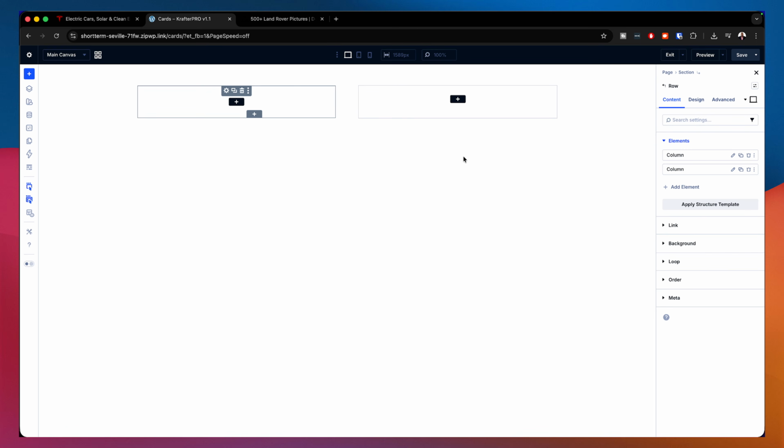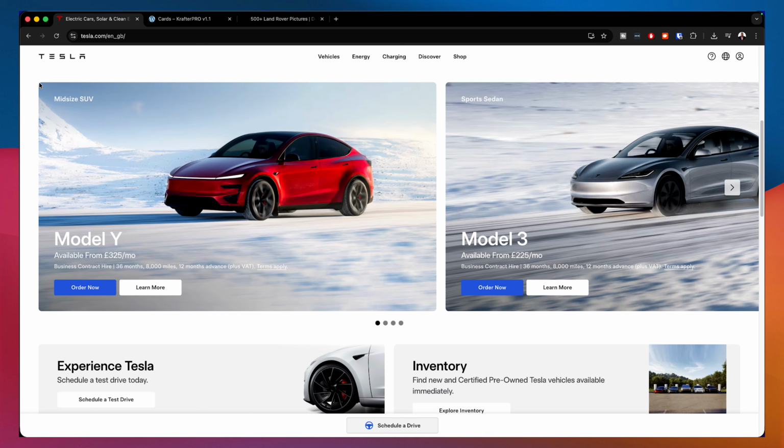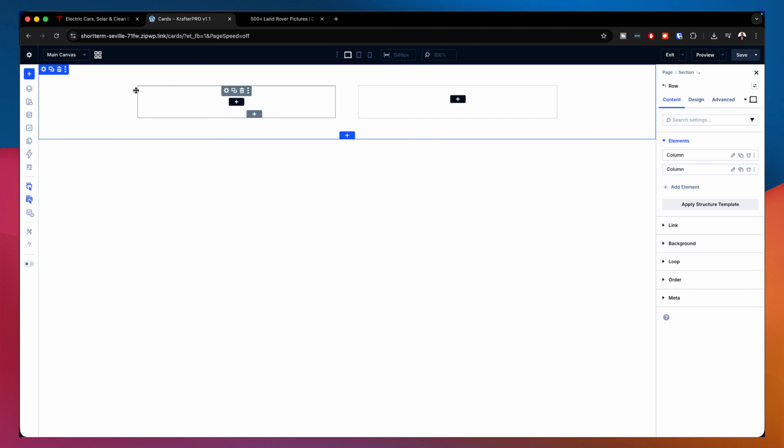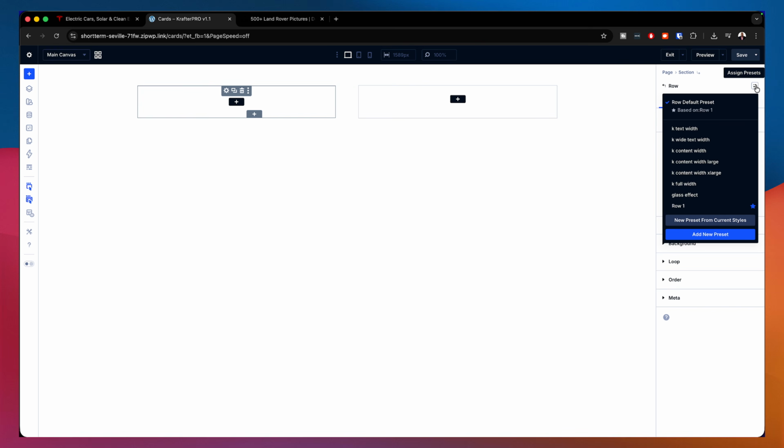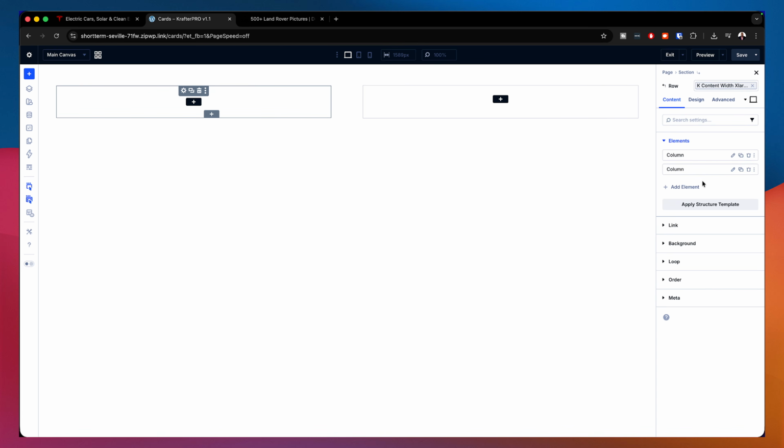Now, while we're here, if we take a look at this design, we can see that this is almost a full width. So we're going to get something very similar to that. So I'm going to come over here to my row settings, and then over here on the row, we're going to go with content width extra large.